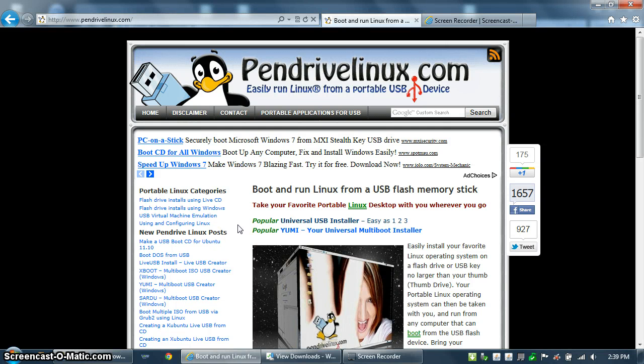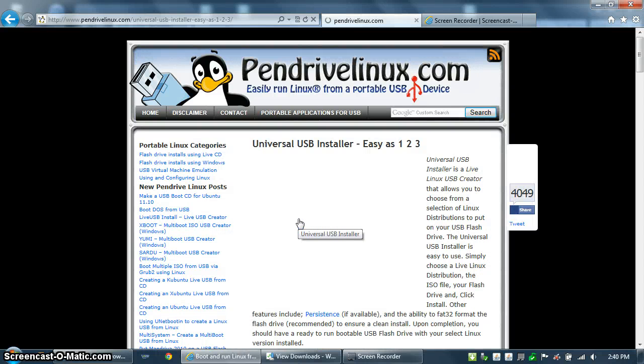In this video, we're going to download and install the Universal USB Installer from pendrivelinux.com so that we can create a bootable Knoppix thumb drive, and that'll allow us to run the Knoppix operating system from our USB thumb drive without changing anything that's on the hard drive of our laptop. I'm doing this because I want to modify some files that requires Linux, and I don't happen to have a Linux PC nearby. So, to do this, go to pendrivelinux.com and click on the Universal USB Installer.